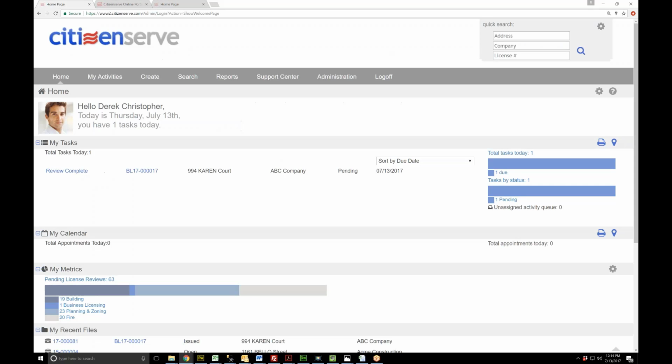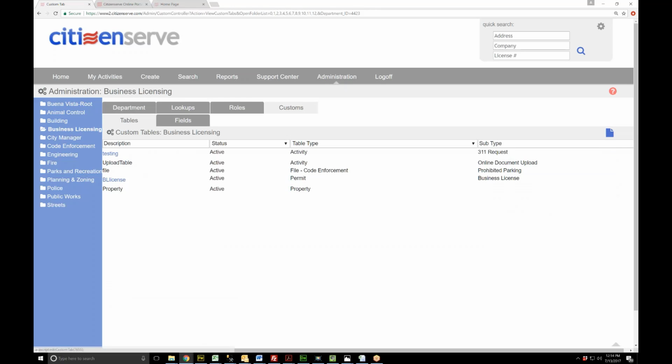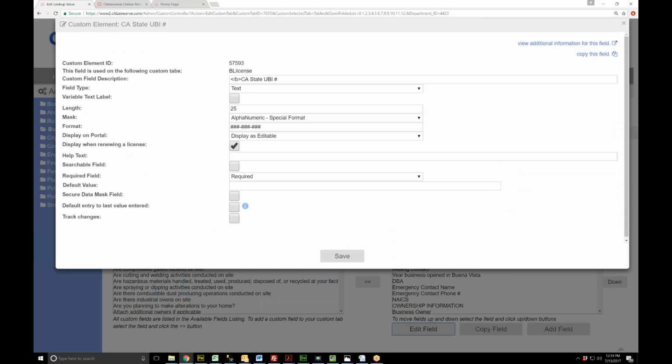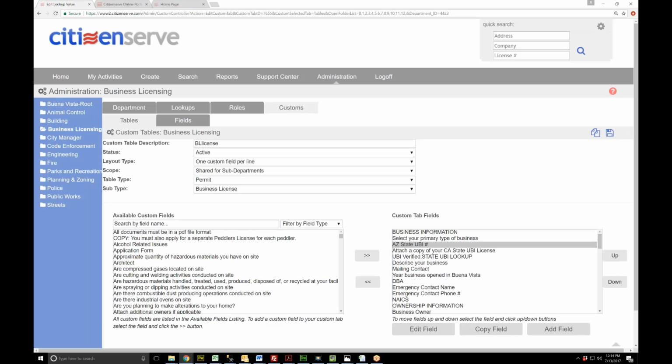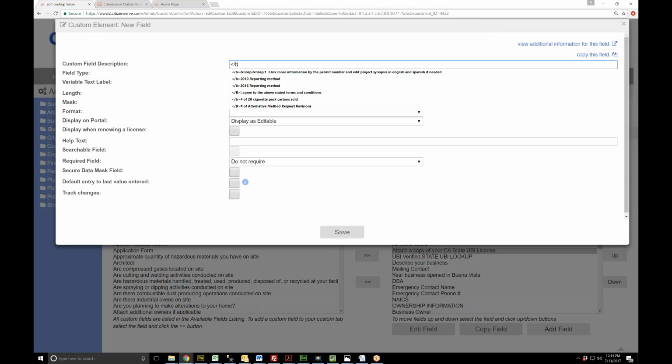And it's pretty easy to change. I can just show you really quick how easy it is. I'm back in CitizenServe. If I go to administration and I go to my department, business licensing, and I want to change that custom field, I'm going to pull up this business license. And these are the fields. So let's say I don't want to call it the CA State UBI. I want to call it the Arizona State UBI. I can just come in here and say, change it, hit save. And maybe I want to add another column too. I can add a field. Let's say I want to put in, I don't know, SSN or FEI, Federal ID.